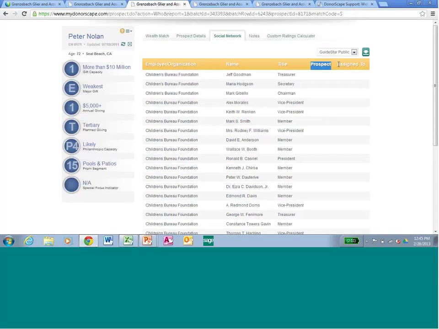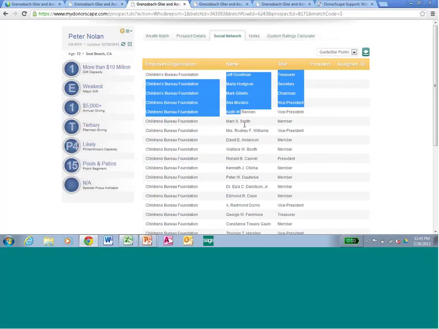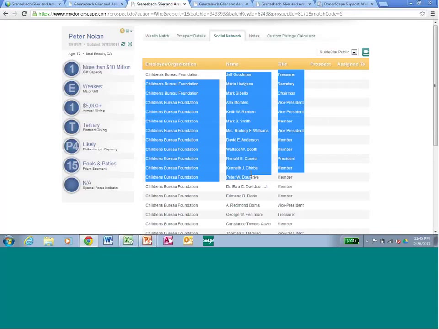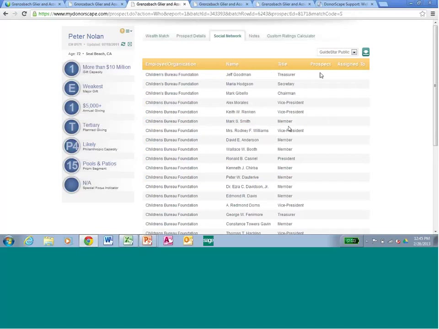And here where it says prospect, if any of these individuals listed was also a prospect in your database, then it would have a Y next to this person's name under the prospect column. And if any of them were assigned to a specific gift officer, it would have the gift officer's name here. So that way, if you were trying to figure out how to develop a relationship with Peter Nolan, who else might be a way into getting to know him, you would be able to see here other people at your institution that are prospects that might be a connection to him.